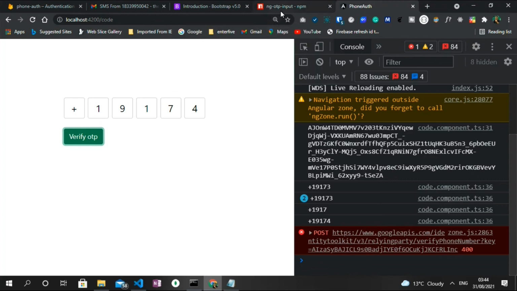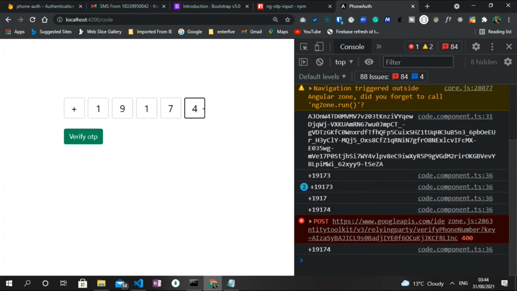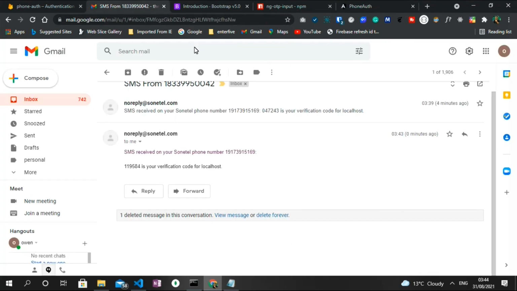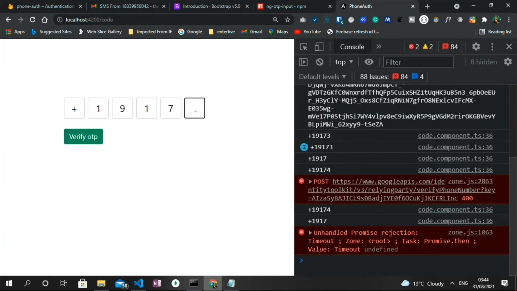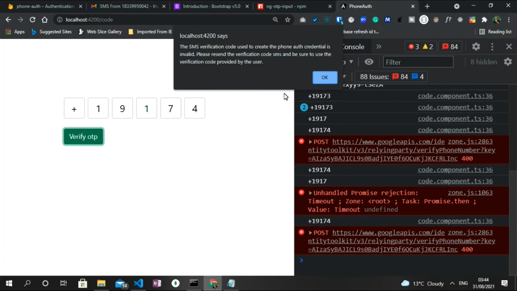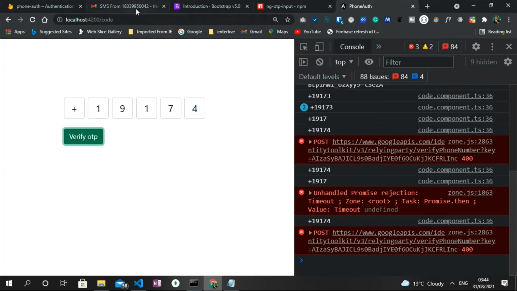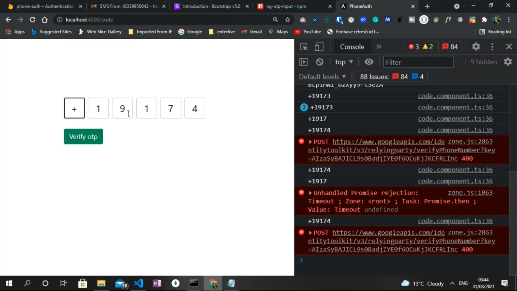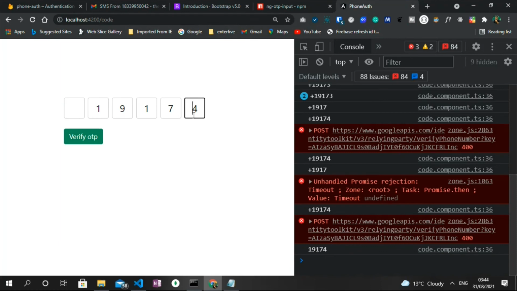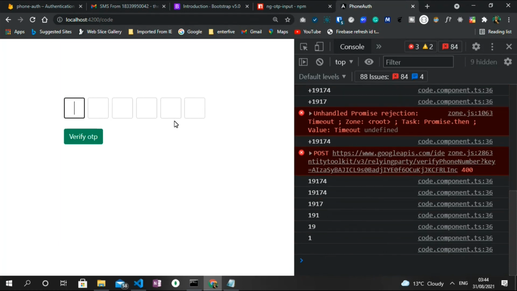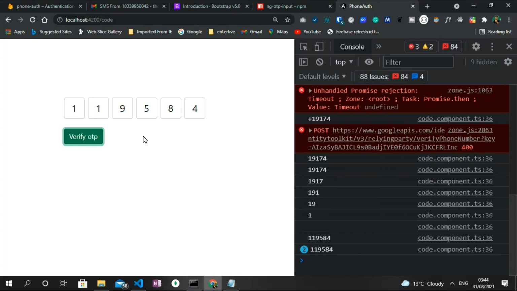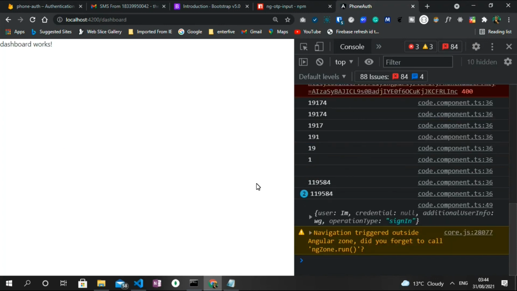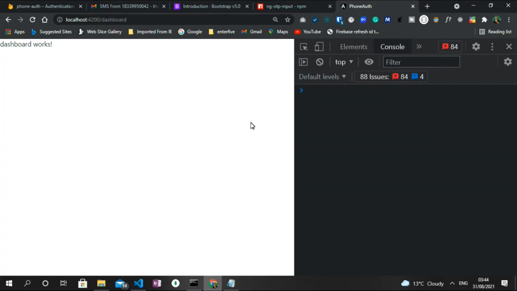So what we can do is to enter the correct figure, which is, I think, 3. Okay, it's 4. So let me enter 4, click on verify OTP. Oh, I entered the wrong figure once again. So let me just copy this and then paste this in, click on verify OTP and see if, yes, we just got routed to the dashboard, which means our app is working perfectly.